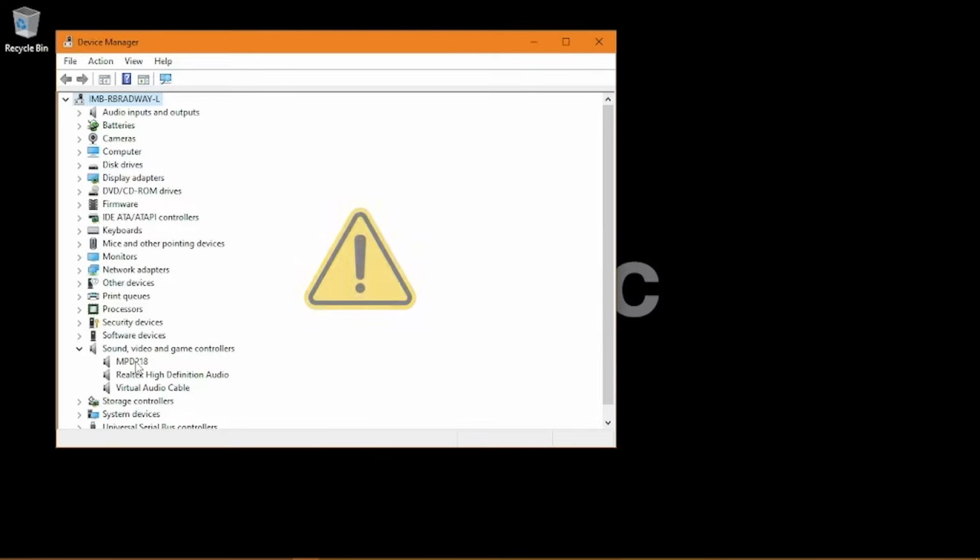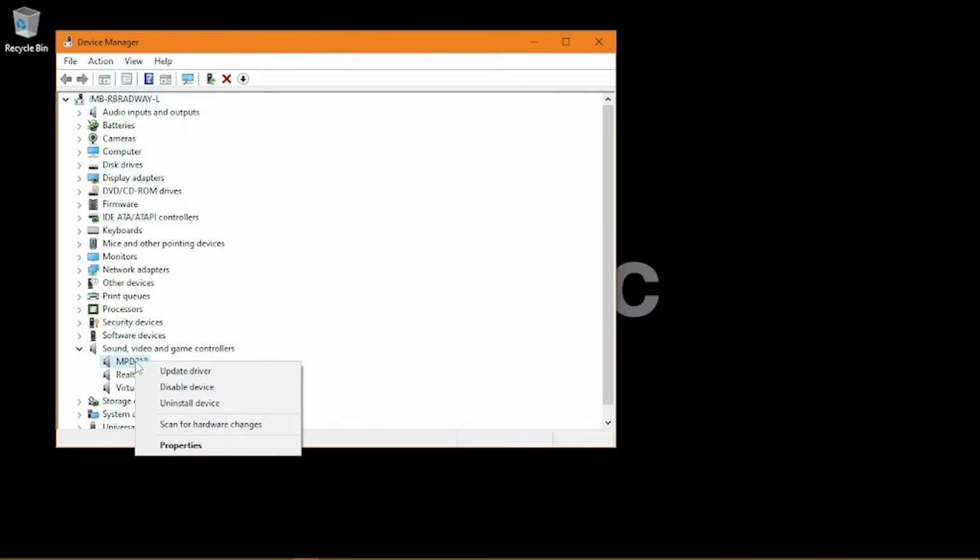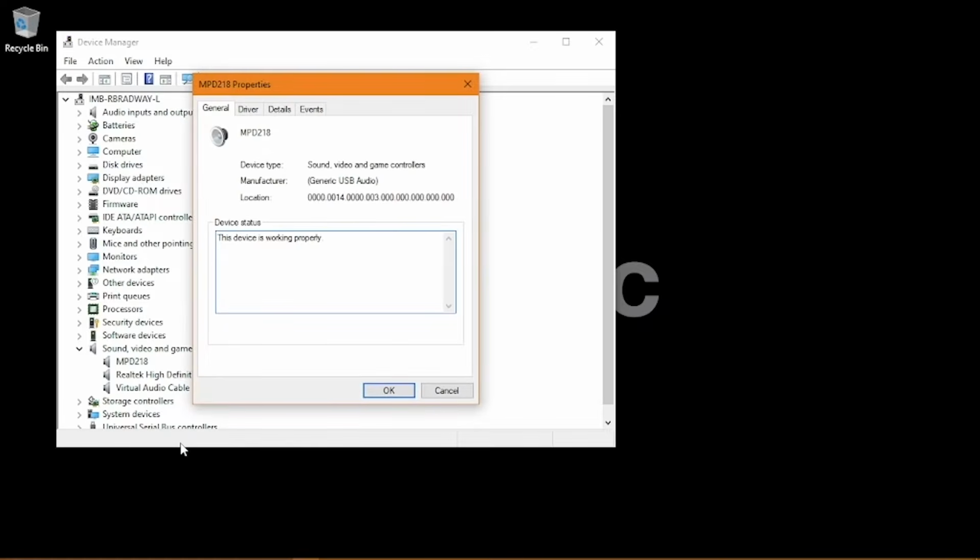If this image has a yellow triangle or another small icon over the speaker, or your device shows up in a category other than Sound, Video, and Game Controllers, this could indicate that the built-in Windows driver that your device uses to connect may be out of date or not installed correctly. Right-click it and open Properties to see what device status tells you.